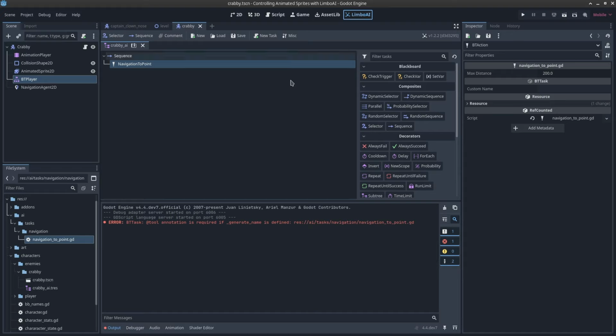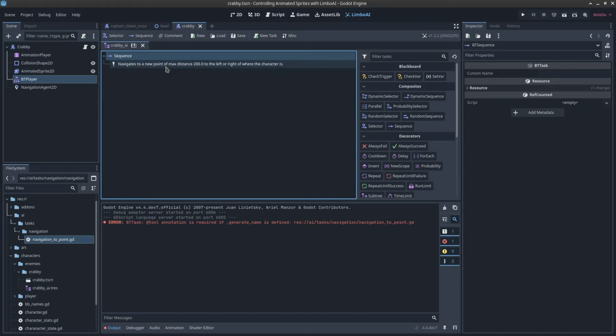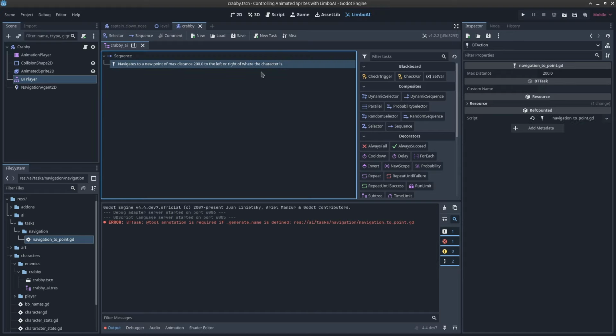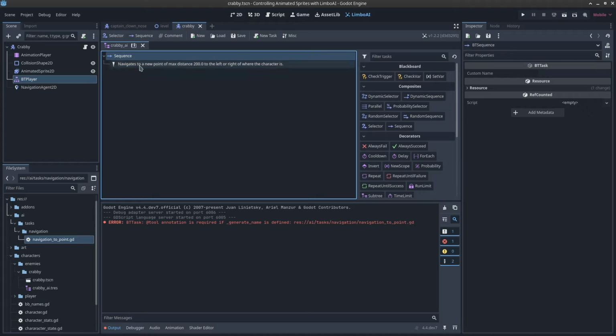So if I click back on LimboAI now, and I click around a couple times, this will refresh. So now it's going to show something much more descriptive. Navigates to a new point of max distance, 200.0, that's the max distance, to the left or right of where the character is. So I think using generate name in that way just makes it a lot more descriptive what your character is actually trying to do. We could rename this sequence to be our, I don't know, find targets sequence or something like that.